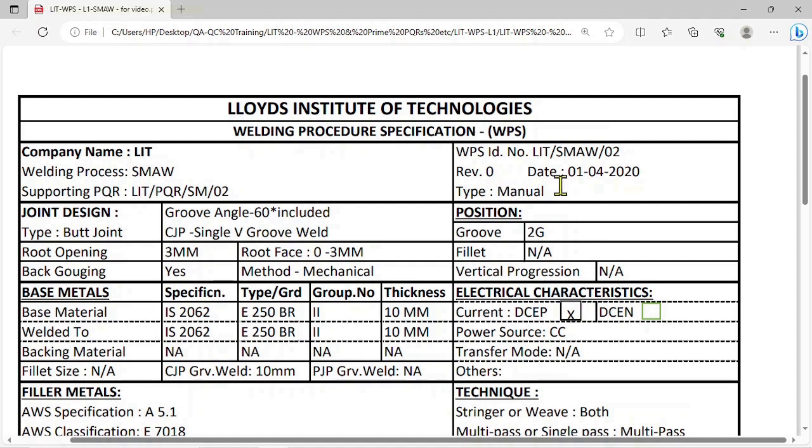Okay, next is the joint design. Joint type is this, that is butt joint. There are different types of joints and different types of welds. So in this case, the type of joint is known as butt joint. And the design groove angle is 60° included. That means a bevel angle of 30° for both edges, and the included angle will be 60°. And CJP single V groove weld. That means complete joint penetration single V groove.